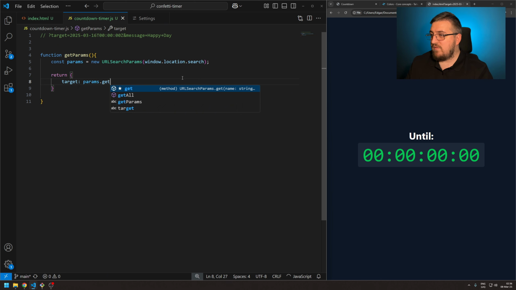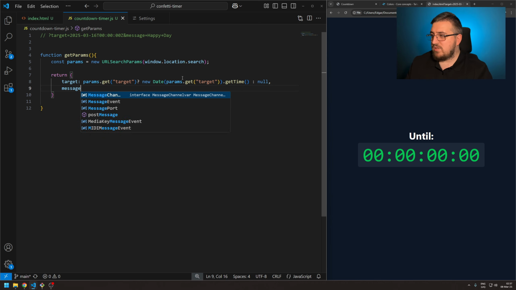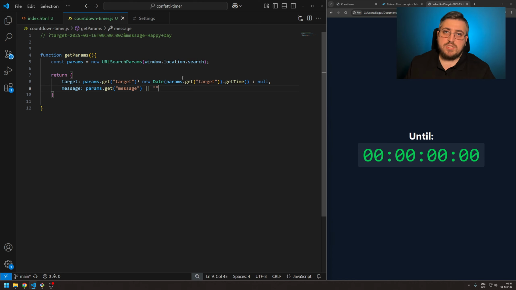First, we will check if the element actually exists. If it exists, I will parse it into a date for our convenient use. So params.get target, and we will go to the time. Otherwise, we will return null, so we can check later on whether the element is present or not. And same thing for message, but because we are not doing any transformation, we can just put an or operator, or empty string. So either someone provides a message or does not. We are fine not showing any message at all.